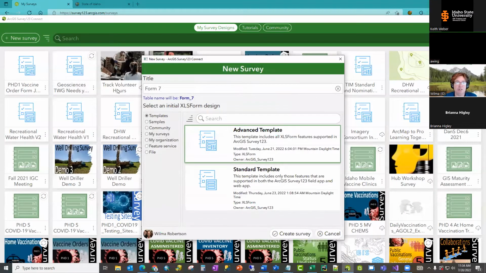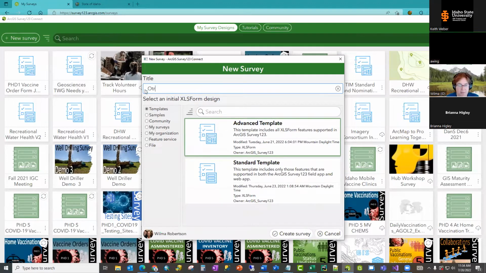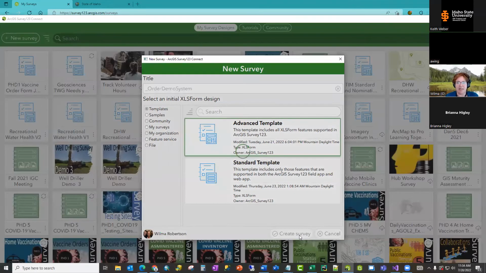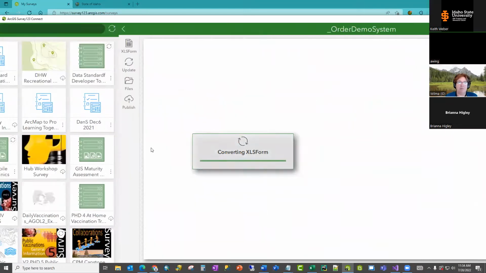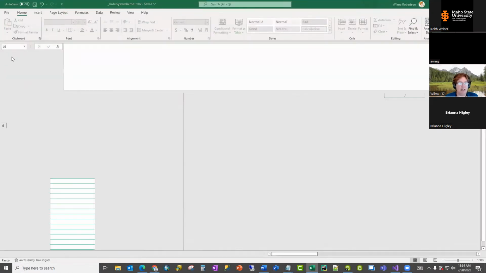To get started, we actually need to go to Survey 123 Connect, and I'll start a new survey. I am just going to call it the order demo system. And I'll use the advanced template. I'm going to add a few questions, asking for their name, the date, how many vaccine doses they want, and so on.